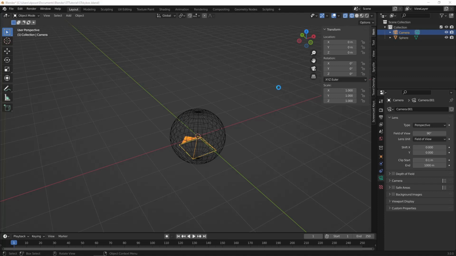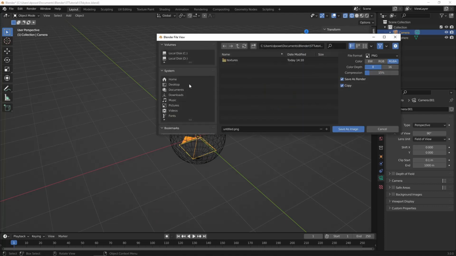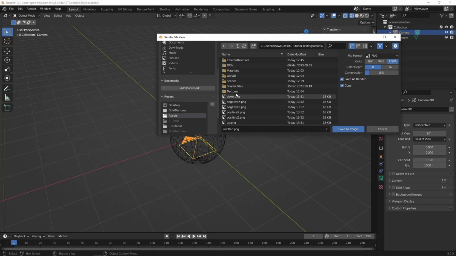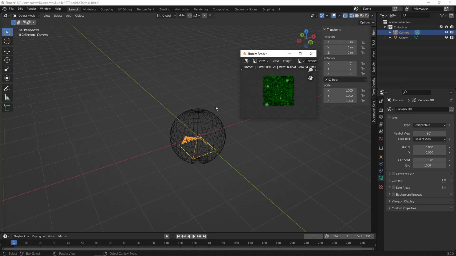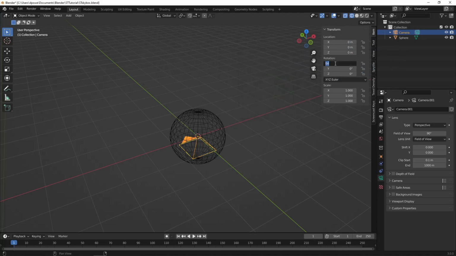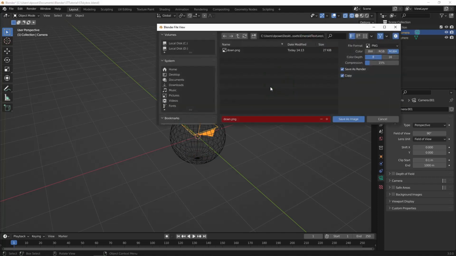And then we're going to hit F12. And then we're going to do image, save as, and go to wherever you have your folder. I made this folder called Emerald Textures, and we're going to save this as down.png. And this is in the Unity project. And then rotate X to 180, F12, image, save as. This is going to be up.